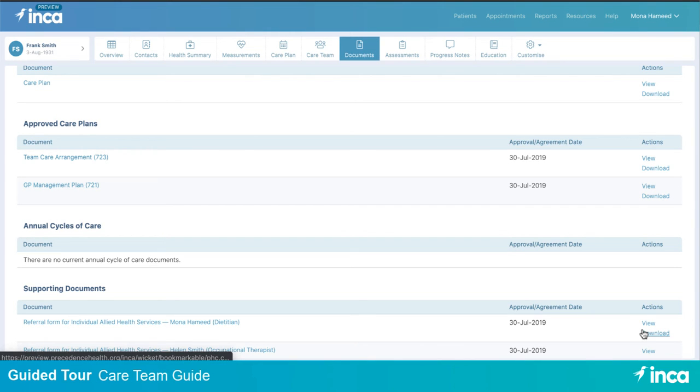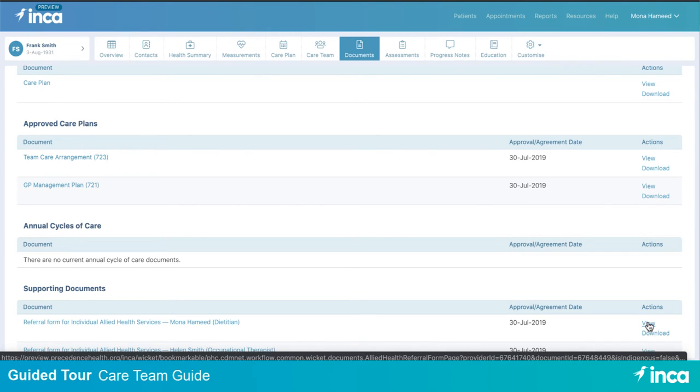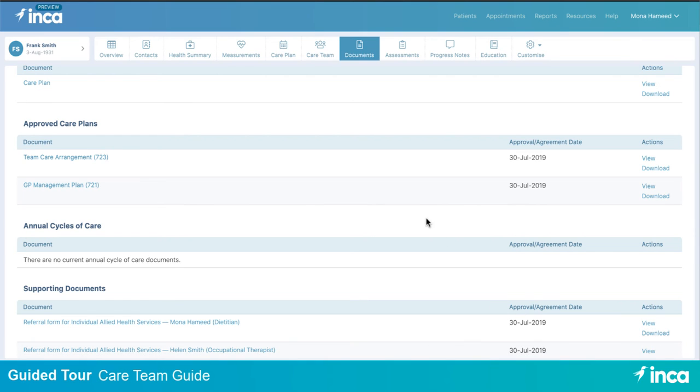To enter feedback that can be viewed by the patient's care team as well as the patient, select the Progress Notes tab. To learn more about Inca, click on Help.